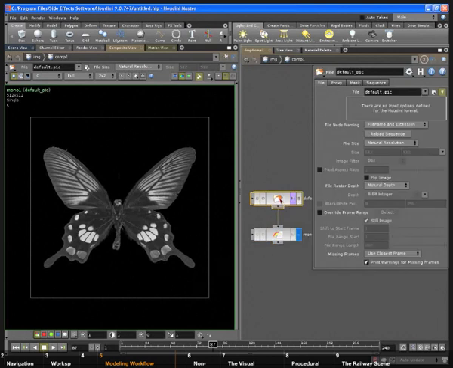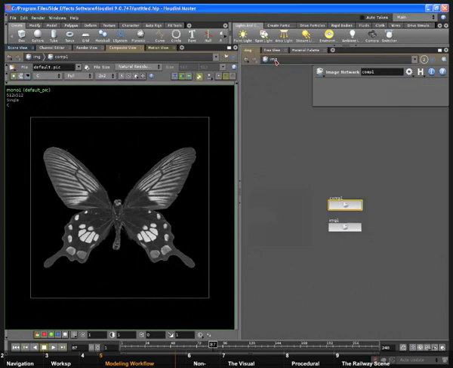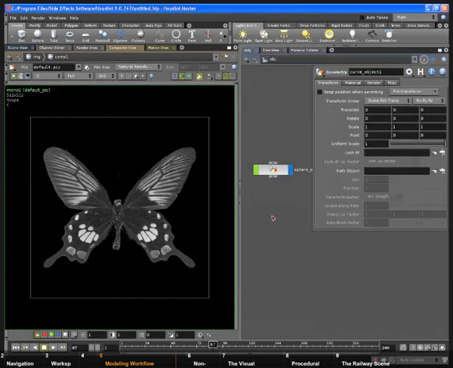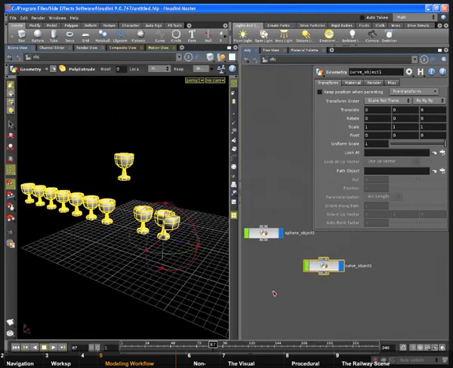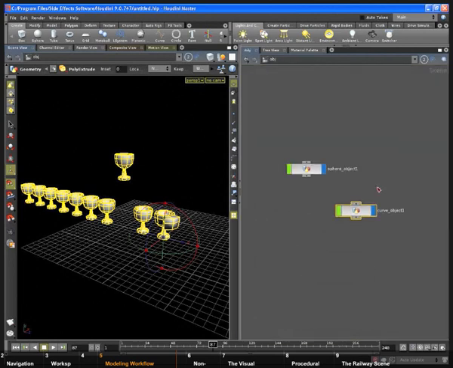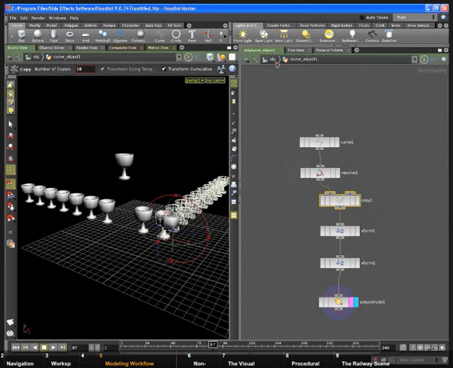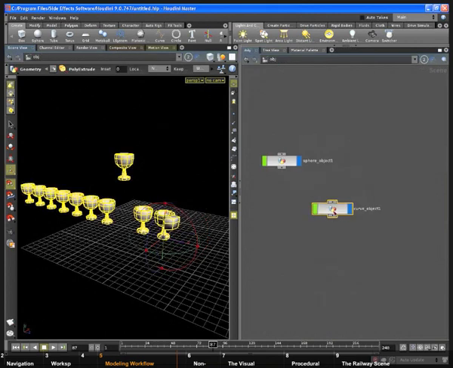The nodes are most of the time data containers at the same time as being operations. Let's go back to the modeling network, to the modeling level. Here, the inputs and the connections at the object level do not have the same meaning as inside at the modeling level. Here they represent a parenting operation. For example, you parent this to this.